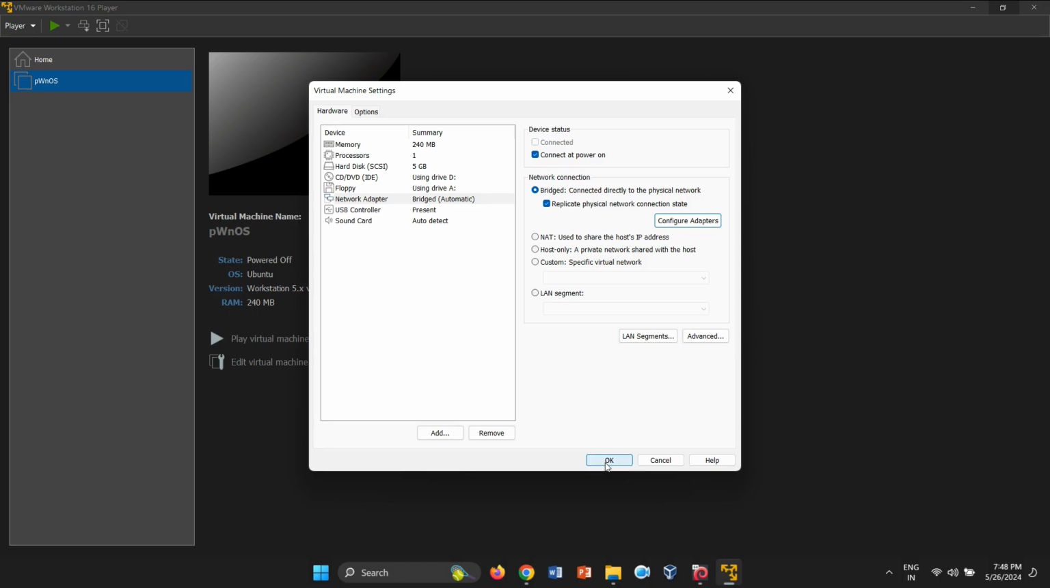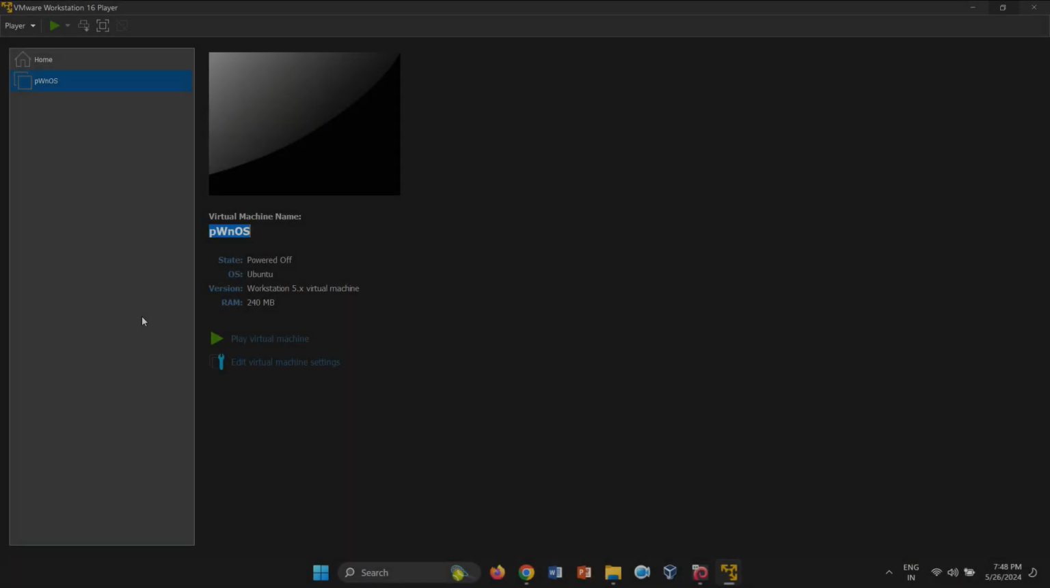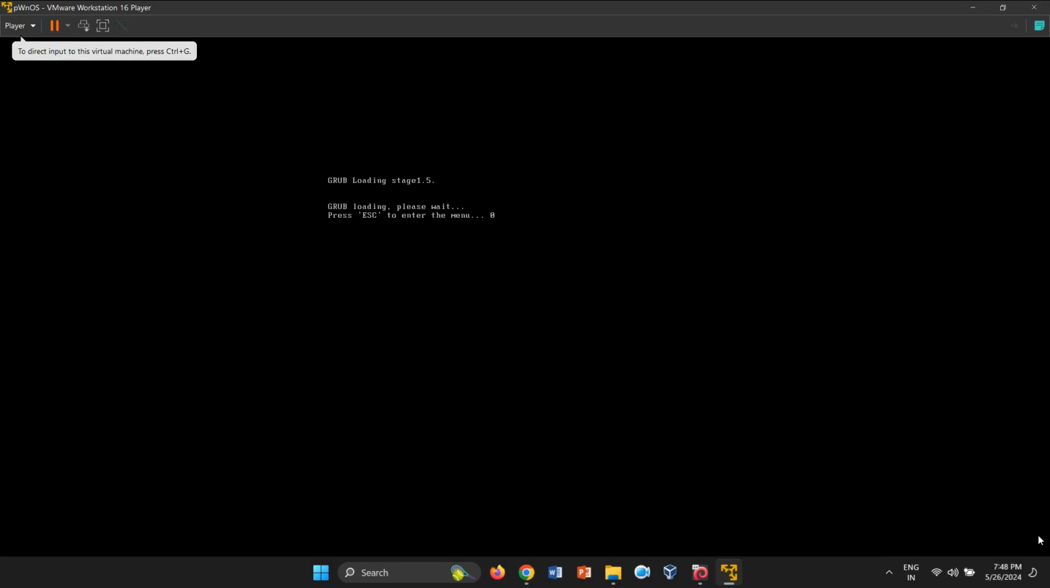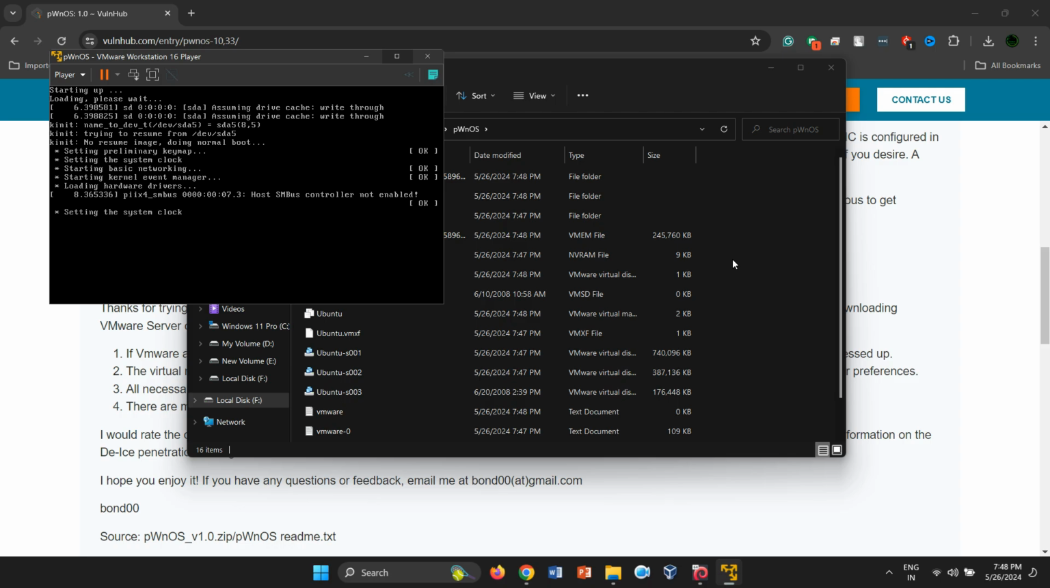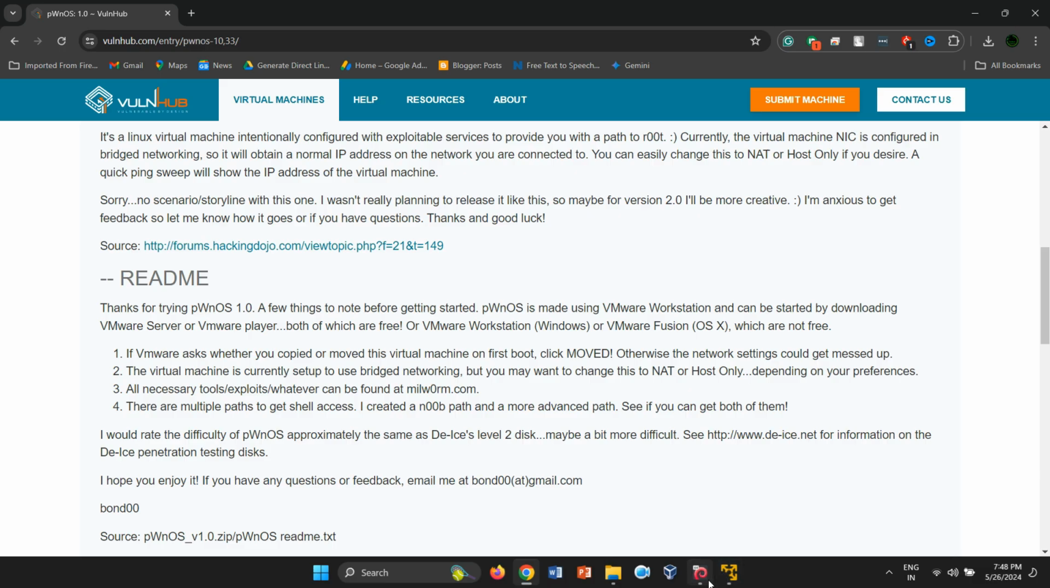By following these steps, you ensure that both your Kali Linux machine in VirtualBox and the pWnOS machine in VMware are connected to the same host-only network, enabling them to communicate with each other. Now, you can start your pWnOS virtual machine and begin your penetration testing tasks. Finally, you'll notice that our vulnerable machine is ready, with a login prompt awaiting. Let's dive into the fun.